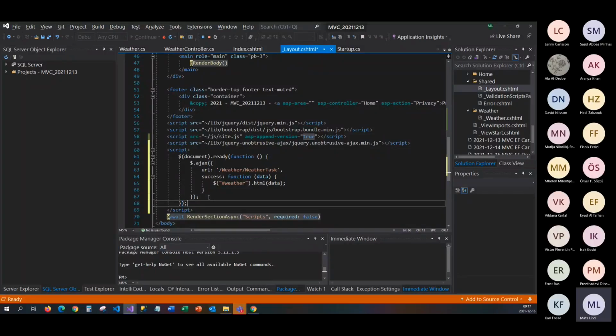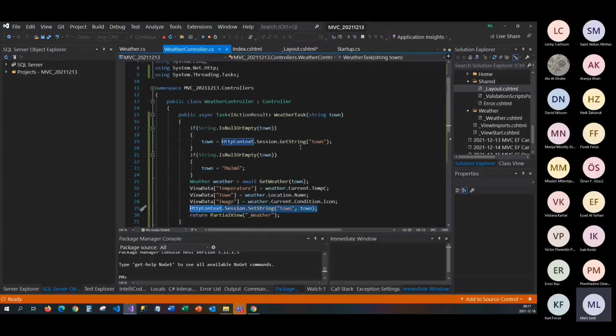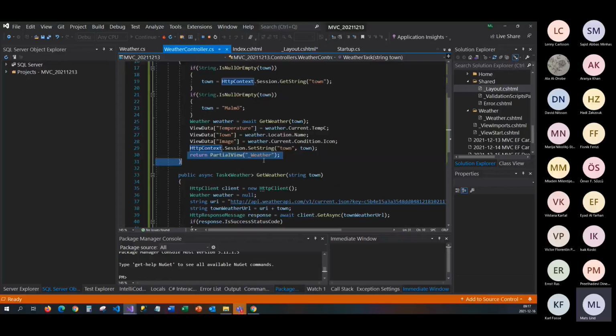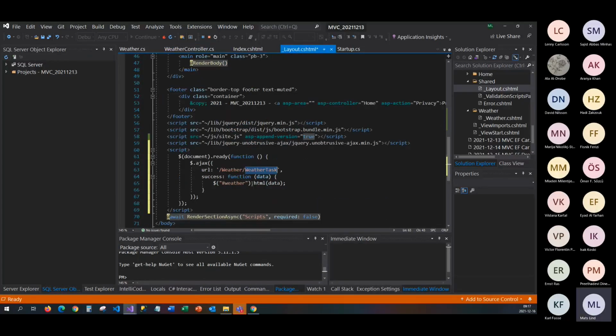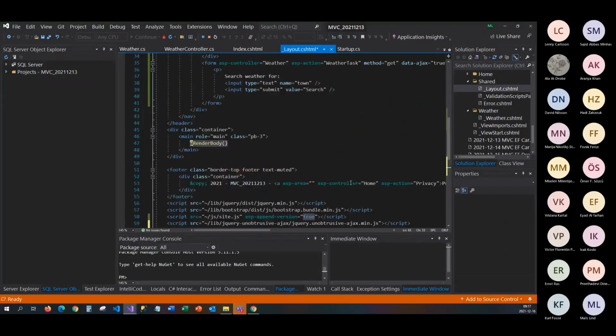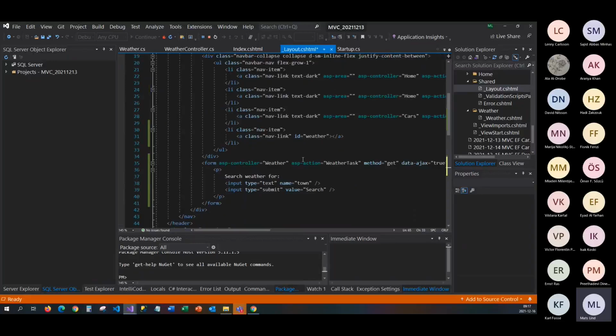So this is calling the weather controller and the weather task, and getting the partial view from this weather controller. You remember it's returning a partial view. It's inserting the data into this position where this ID is. And where did we add this? Yeah, this is the ID here. So into this position, it will add the partial view.